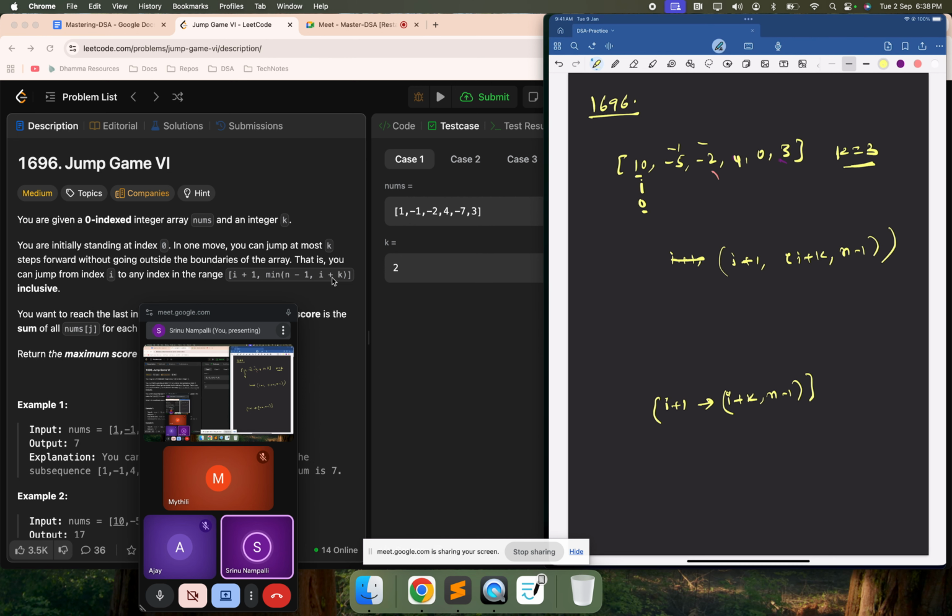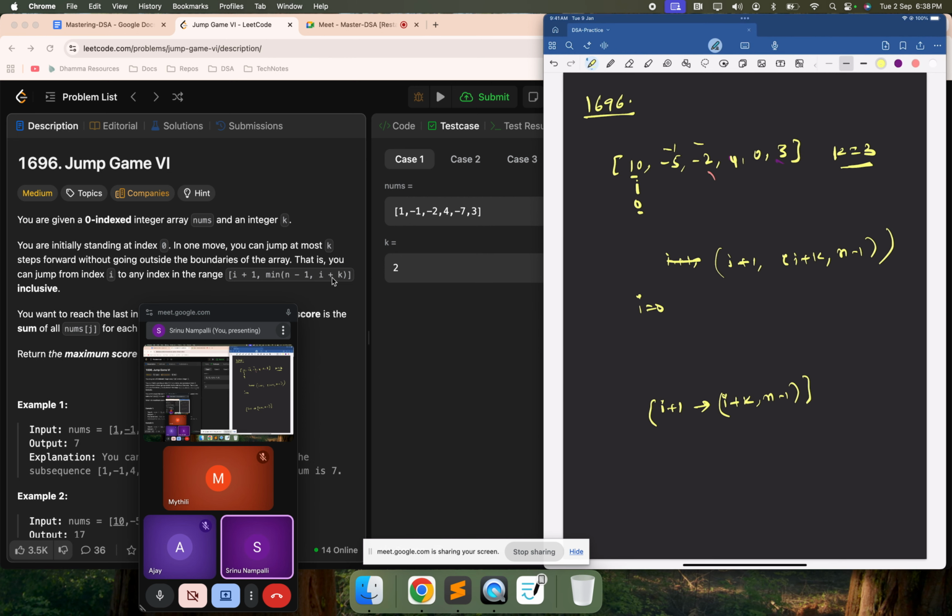For example, I am at index 0. So I can start from range 1 to I plus k or n minus 1, whichever is minimum. So I is 0, and k equals 3 means from 0th index I can reach up to 3rd index. This is what it is trying to say. Similarly, that's how you move on. We need to reach the last index, that is n minus 1 index.